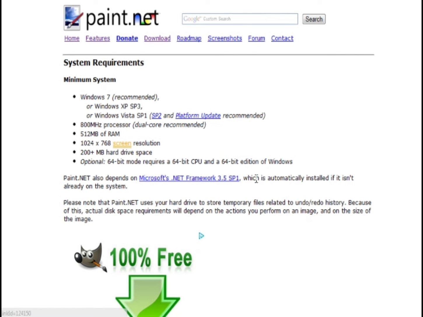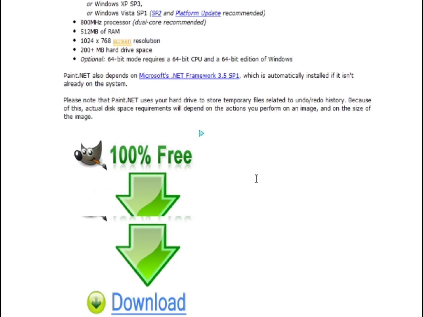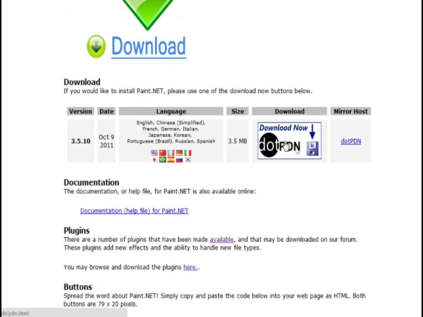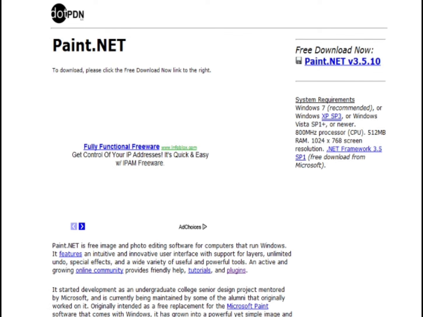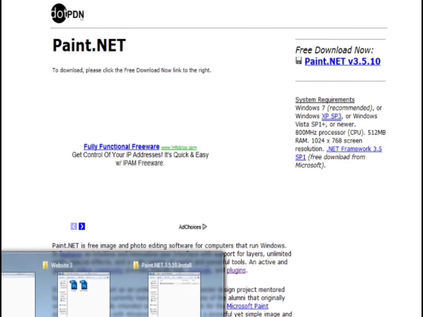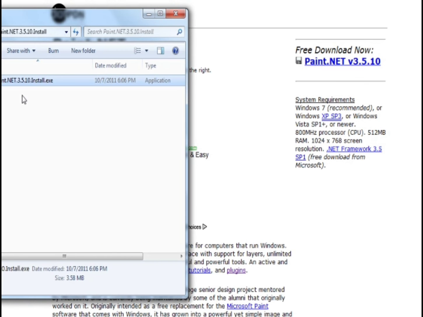On one computer, like the computer that I'm working on right now, I installed Paint.net with no problem at all. To do that, just simply click on Download Now here, and then click on this link up here. It's a zip file. And once you unzip the file, it's going to appear here. All you have to do is double click it and just follow the directions.